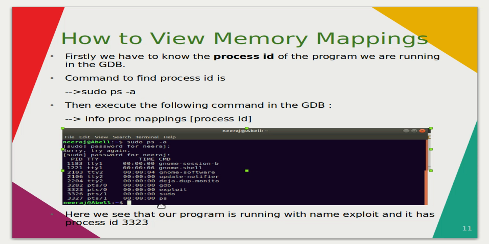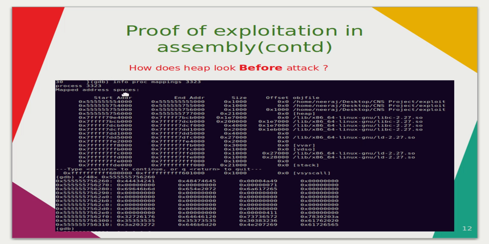Now when we write the command in GDB, the command is info proc mapping 3323. We see the whole memory mapping of the program. We notice that the heap area is from memory address 6000 to 7000.